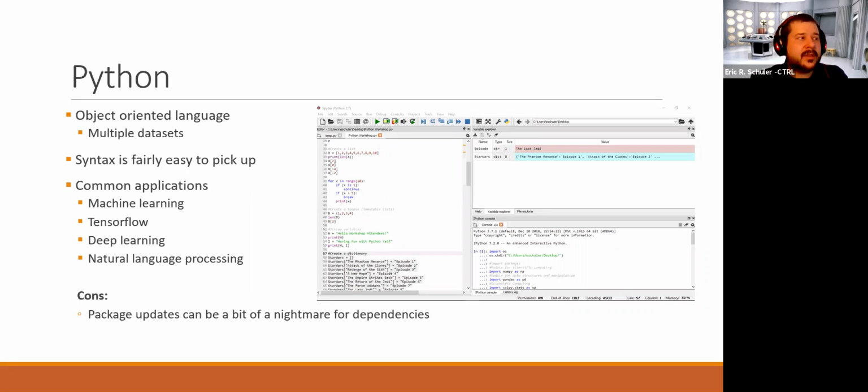I'm always going to be honest with you all about this: there are some cons with each of these. One con within Python is that package updates or module updates can be a bit of a nightmare for dependencies. If you try to update one manually, you might have to go through that process and reconfigure everything. The nice thing though with Python is there's a distribution called Anaconda, and that will install a lot of the most commonly used modules. So that's really a good way to get up and running. That way you're not having to download each and everything separately.